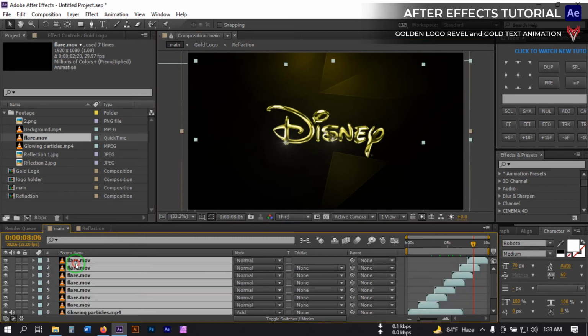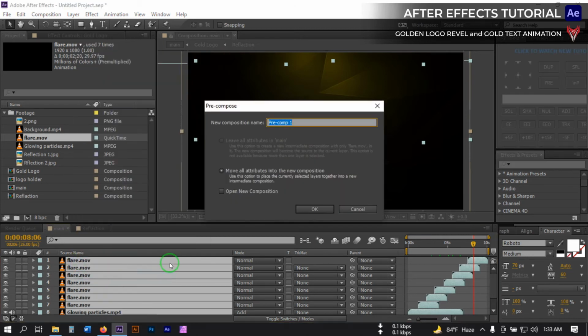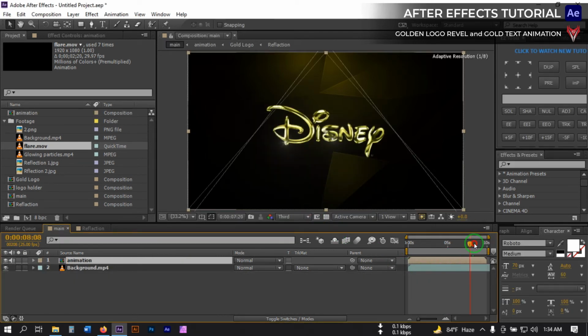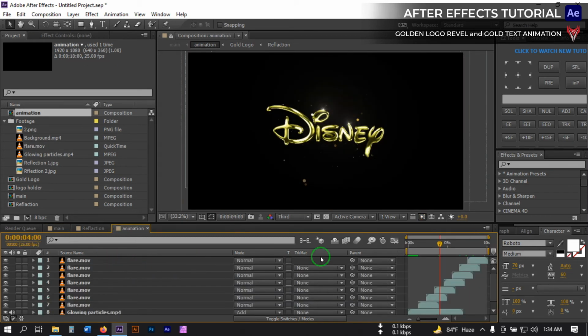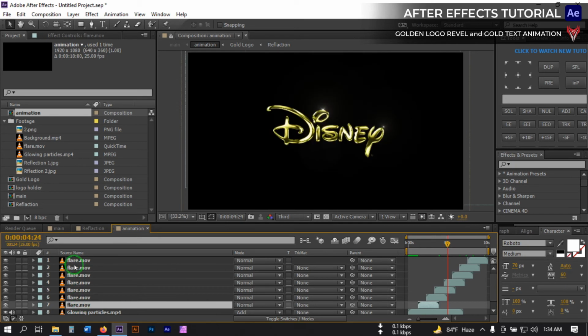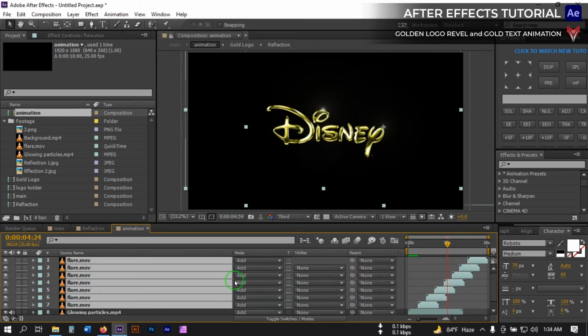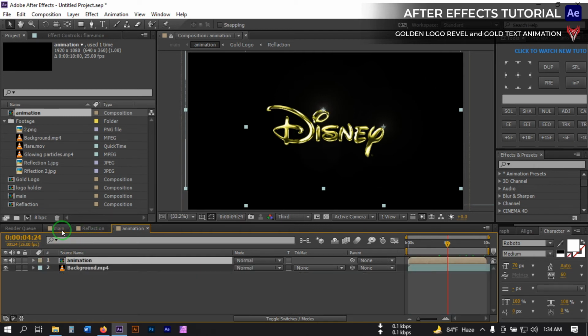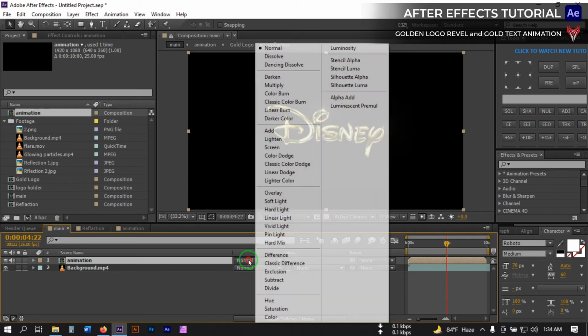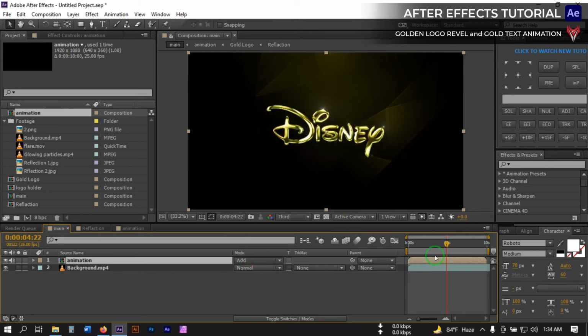Now select all of them, pre-compose, rename it to animation, select move all attributes into the new composition, then hit OK. And then select all of these flares and change this mode to add. Back in the main composition, change this mode to add also.